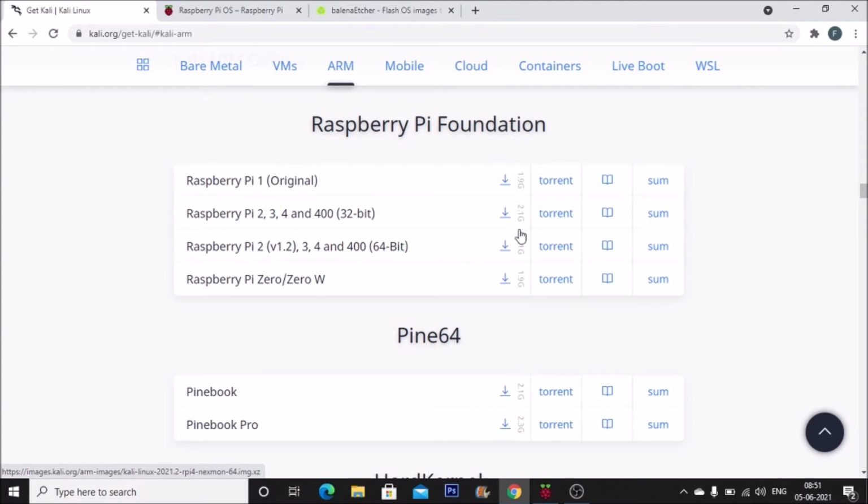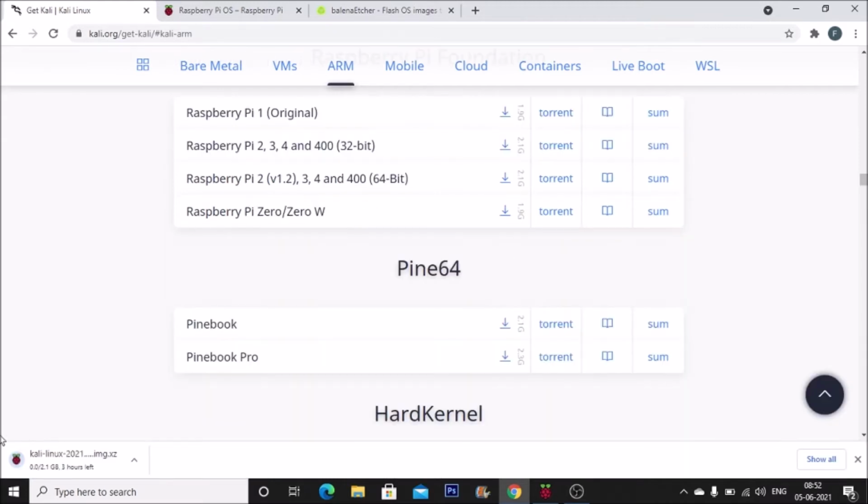So we need to click here, and it will download the image. As you can see friends, it's now downloading. I have already downloaded the image, so I am going to cancel this download. So we now have our Kali Linux latest version image for Raspberry Pi 4.